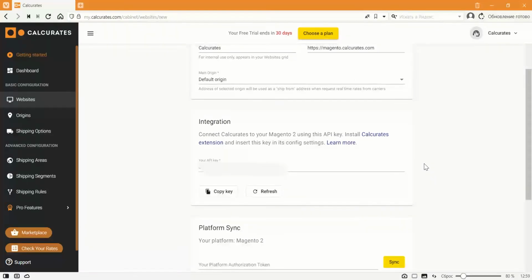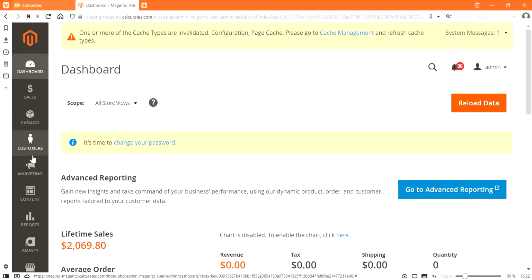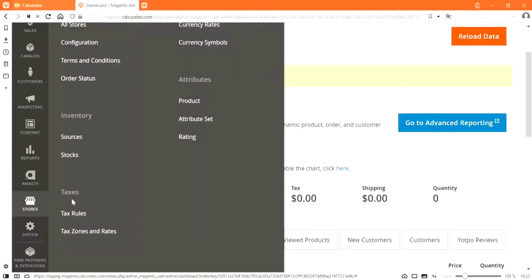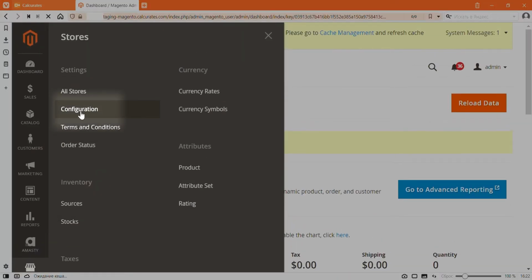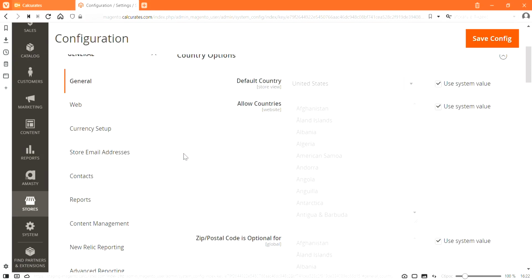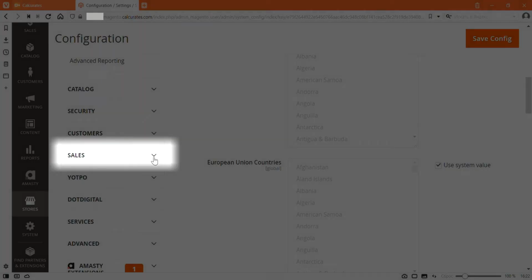Calcurates provides you with an API key in order to connect your Magento 2 to Calcurates. You should copy this API key and go to your Magento account. Select the Stores tab in the left menu and tab of Configuration.